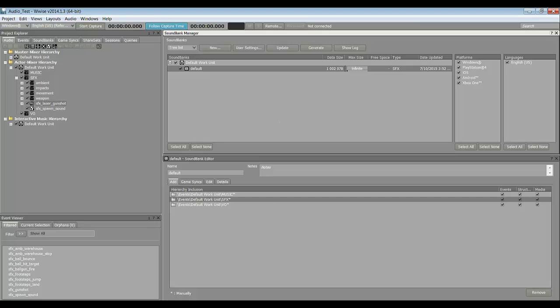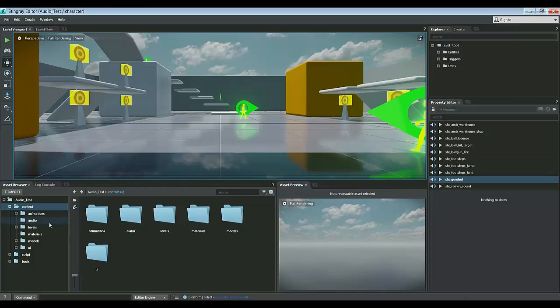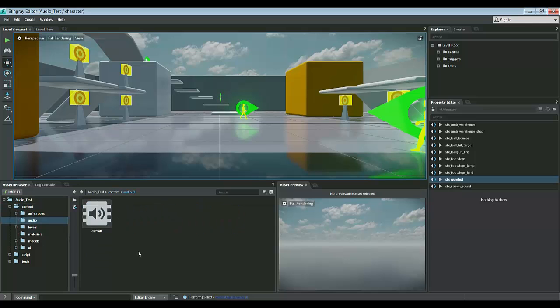So let's go over here to our Stingray editor and check on our sound banks. The sound banks show up in here underneath content and audio. Let's hit F5 real quick just to refresh. We'll click on the default sound bank here, and you can see that underneath this property editor, you can see all the sounds that are associated with that sound bank. You can actually test them in here too, just by clicking the play button. So, that's how you do it. That's how you bring audio into your Stingray project.